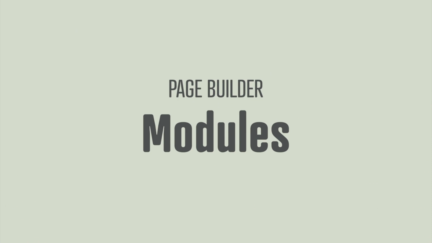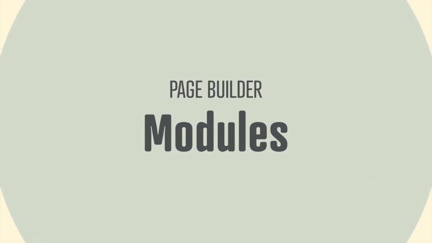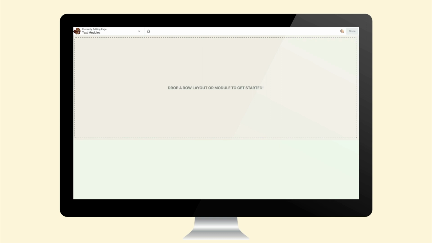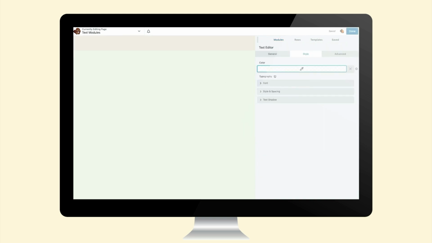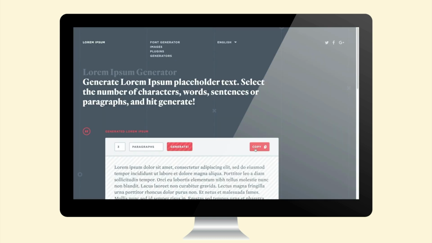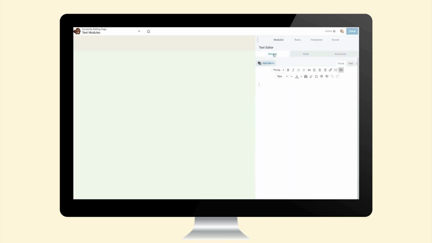The module that I use more than anything else in Beaver Builder is the text editor. So from the Modules tab, let's drag a text editor onto our page. And we'll want some dummy text to work with. So I'm going to go get some from loremipsum.io and paste it into my text editor.